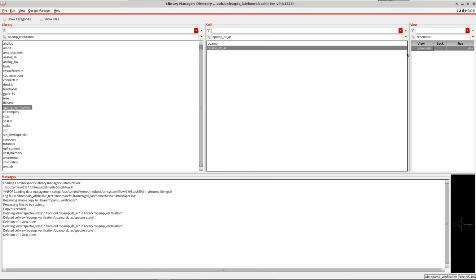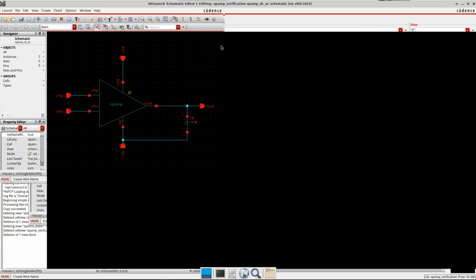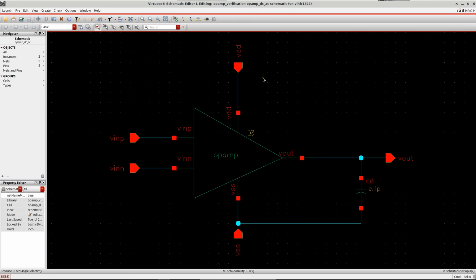The first test bench, or the first performance verification analyses which we are going to do here, are DC analysis, AC analysis, and power consumption. So I'm using a capacitive load here of around 1 picofarad, and this is the same folded cascode OTA, with input, output, VDD power supply, and ground.